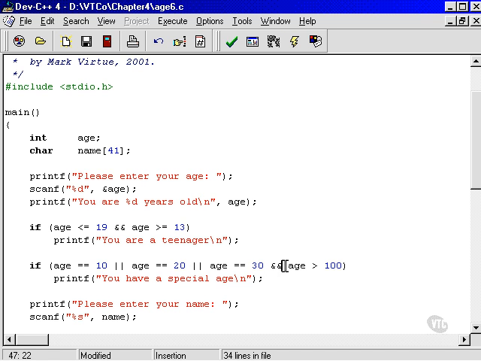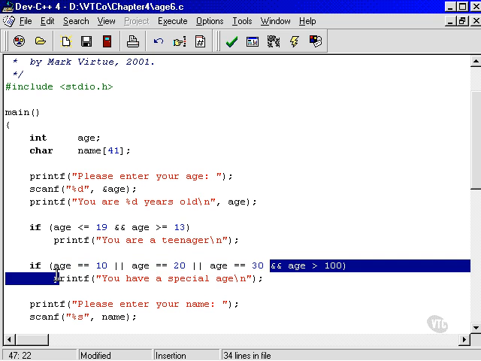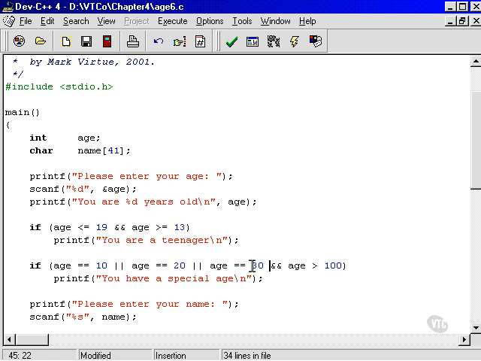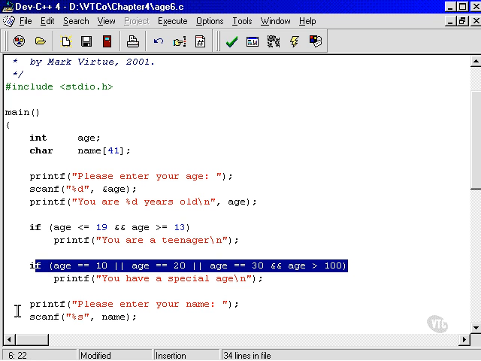Because here, it just doesn't make sense to say this. If age equals 10, or age equals 20, or age equals 30. Once we've evaluated those three conditions, we know that age must be either 10, 20, or 30. So now we say, if age is 10, 20, or 30, and age is greater than 100, well, that can't possibly be true. It's always going to be false. That whole statement, the way I've written it, is always false. It doesn't matter what age is, that could never possibly be true. So you might want to keep those things in mind when you're writing your C code.